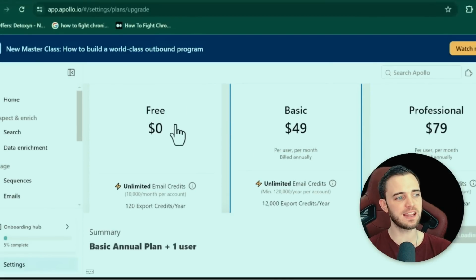We can see the free price here, so the $0 price, it's 120 exports per year. That's nothing, okay? Every business should really be contacting over, I would say, 100,000 leads per year, really, okay? So as we can see here, the free option isn't really worth it. The basic option is $50 per month, so we're looking at over $500 per year, okay? And you get 12,000 exports per year. Again, not really hitting that 100,000 threshold that we're looking for when we are looking at a product.